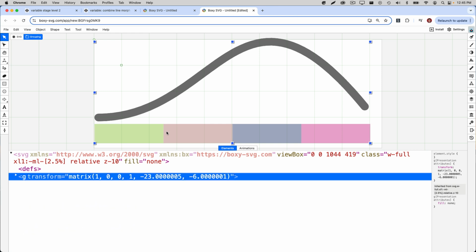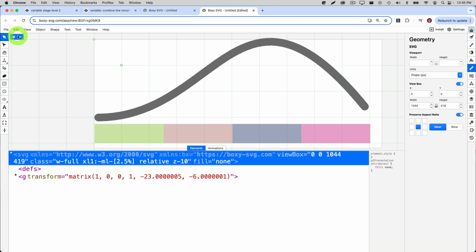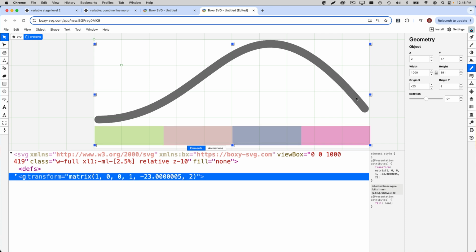Now you'll see we still have this extra gap over here. And what I'm going to do is go to my geometry panel here, and it will tell me that the group is 1000 pixels wide. I'm then going to go to the outer SVG, and I'm going to change its width to 1000. Now everything is really nice and tight and tidy. I'm going to take the group and move it down a little bit. It looks like I was a little careless when moving it.